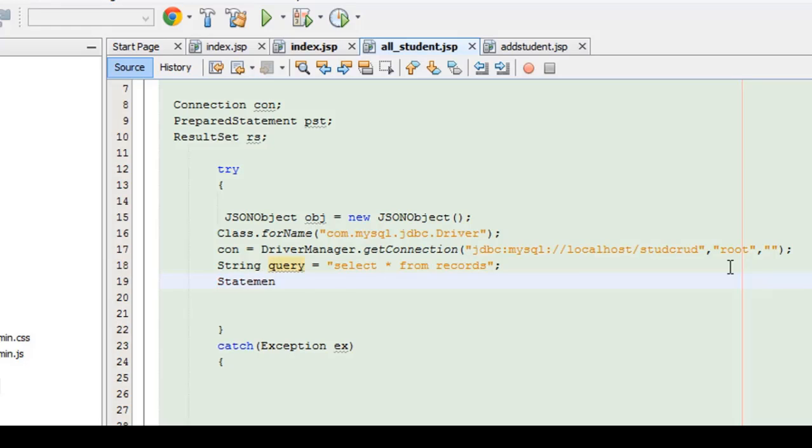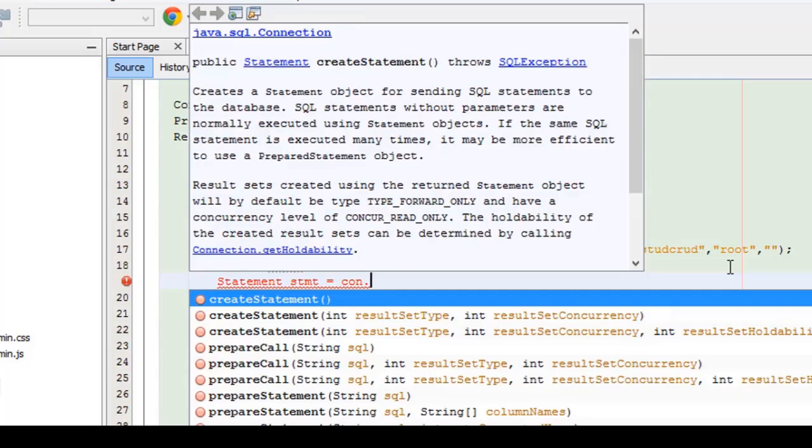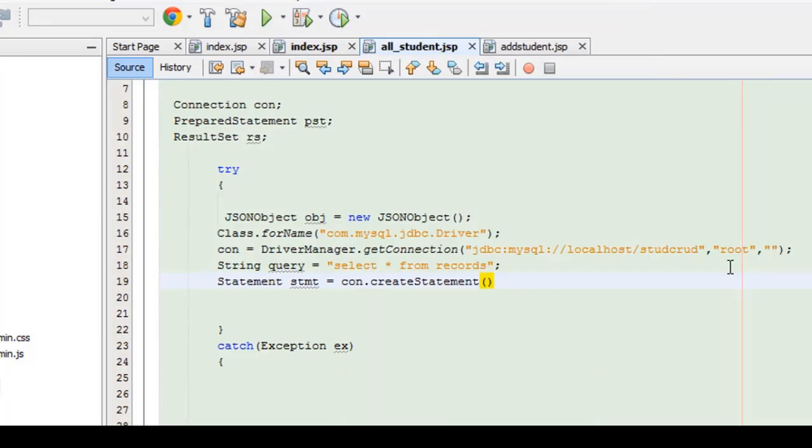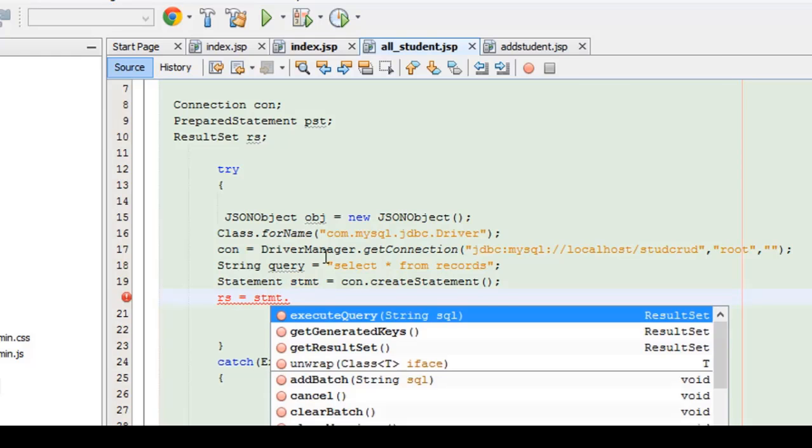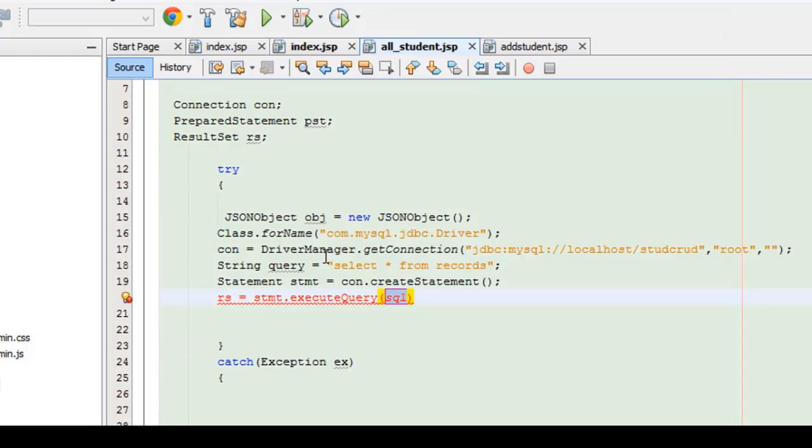You have to write statement. You have to create the object stmt equal connection dot create statement. You have to write it like this, right? After that, you already created the result set object above. You have to get the result set object here equal stmt dot execute query. We have to write the query here, this query, right? You have to execute this query.